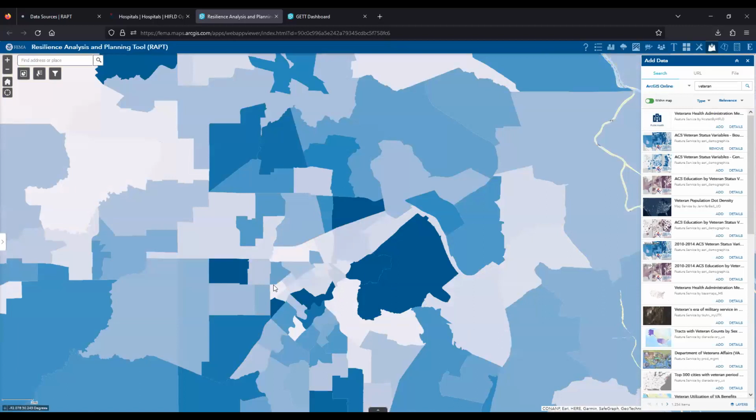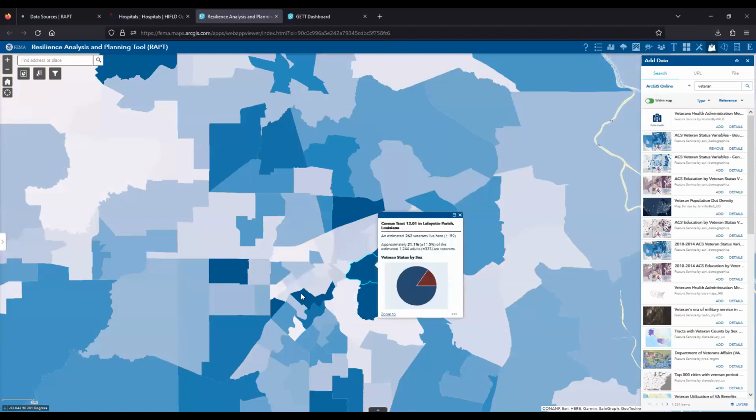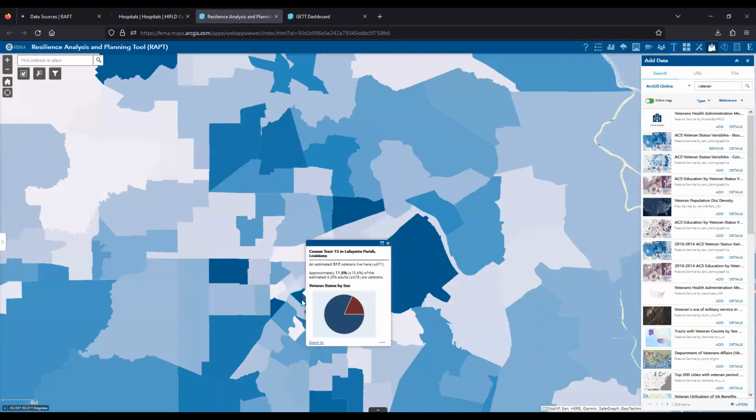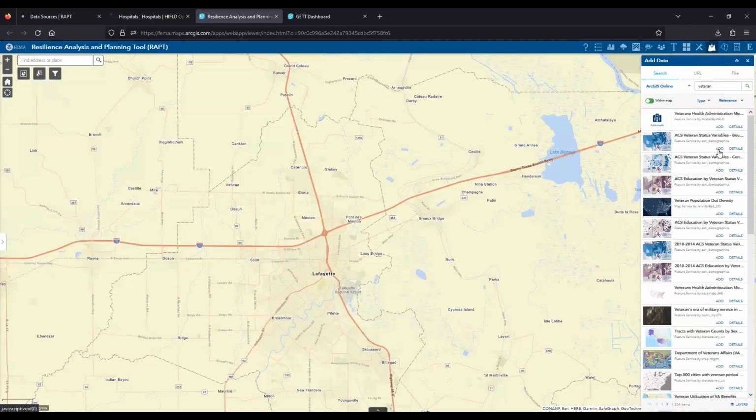This one looks like it shows our census tract boundaries. We click on that and it gives us the same information, but now instead of a dot, we can actually see the boundary of the census tract. So lots of great information. If we don't have it in RAPT, more than likely you're able to find it using the add data tool. And it's obviously free, pulling from the ACS, publicly available data. So this was pretty easy to find here.